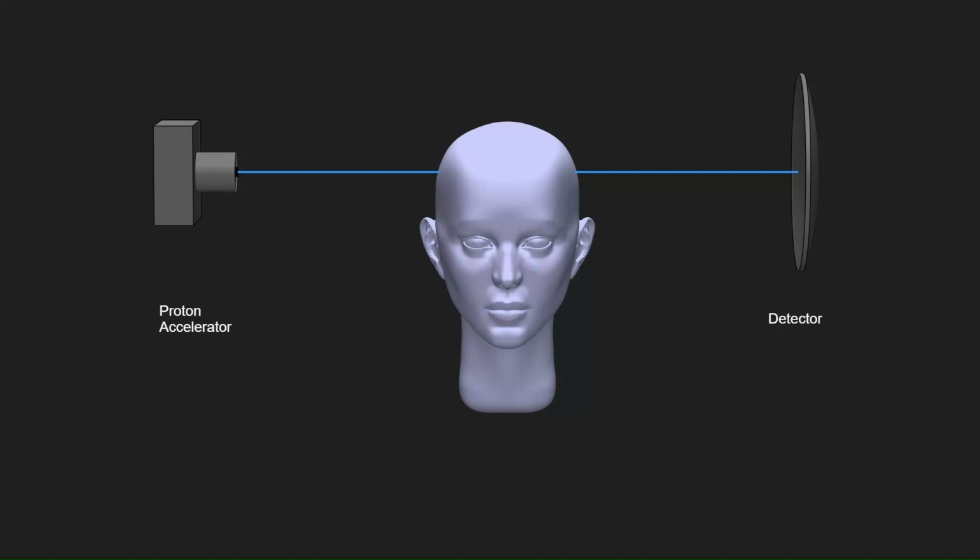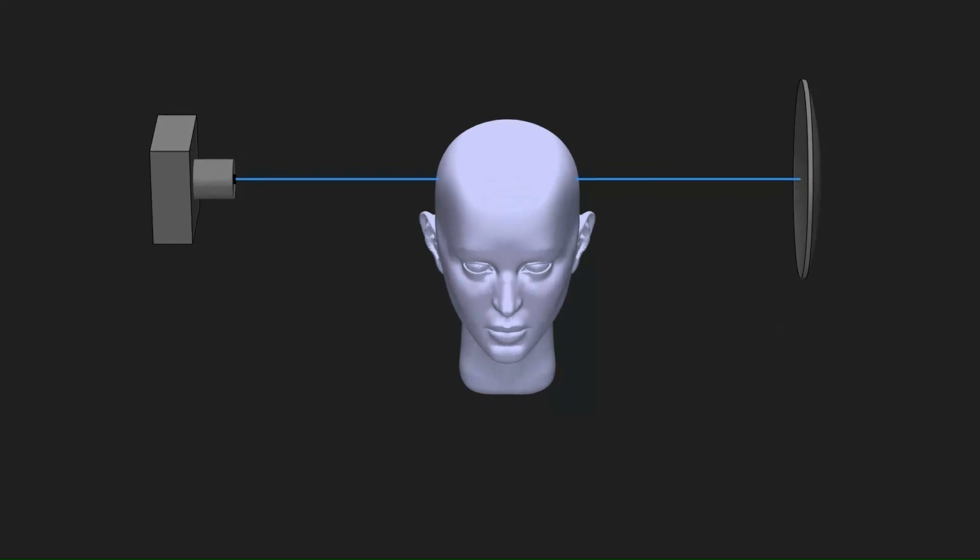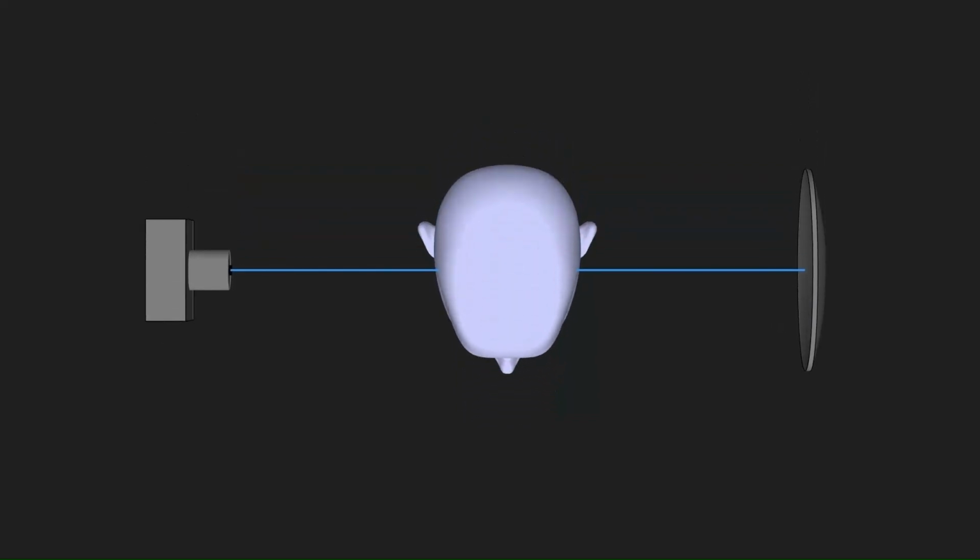In actual practice, the beam will spread out slightly as it passes through the patient. We have not shown this to avoid missing the forest for the trees. To create a full scan, we need multiple beams entering from around the patient. To better illustrate how the image is acquired, we transition to a top-down view.